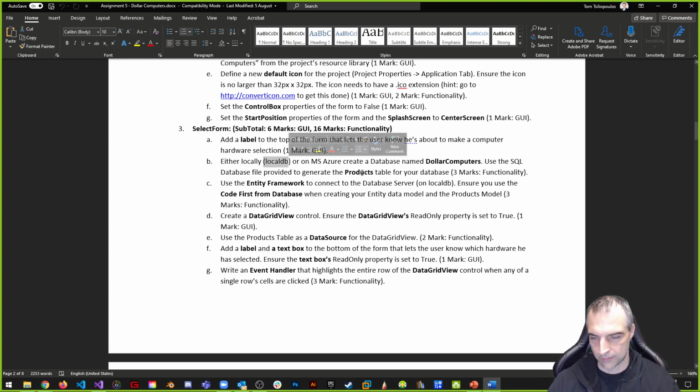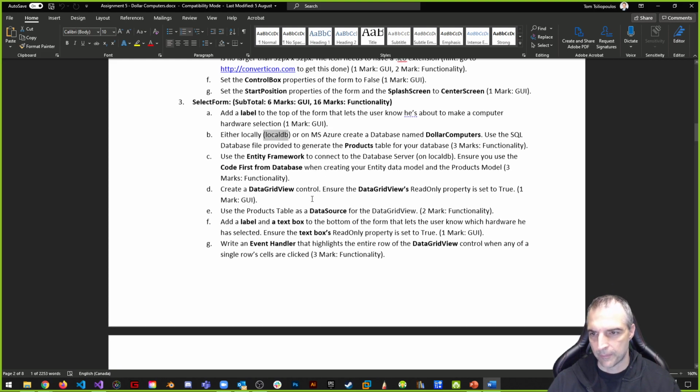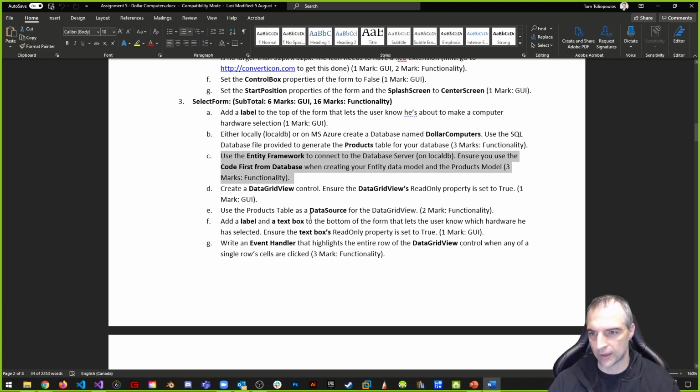I recommend LocalDB. I've given you the SQL database, by the way. The SQL database has been provided inside of the assignment, and I will show you where that is. Use the Entity Framework to connect to the database server on LocalDB. Ensure you use Code First from Database when creating your entity data model. I showed you how to do that, right? So this is all stuff that we did last day.